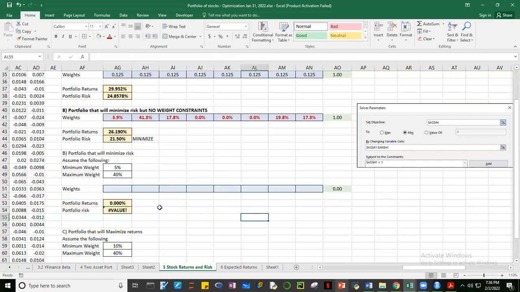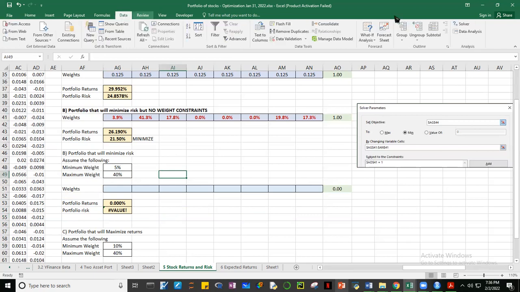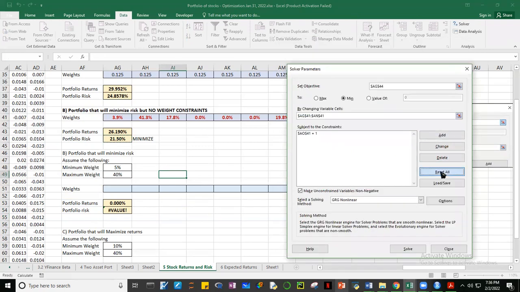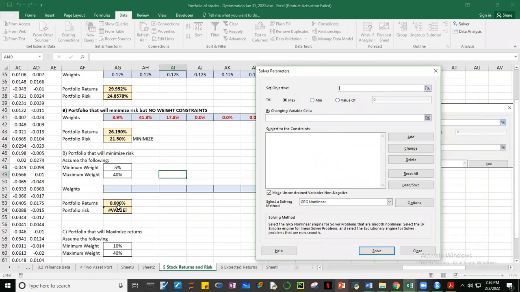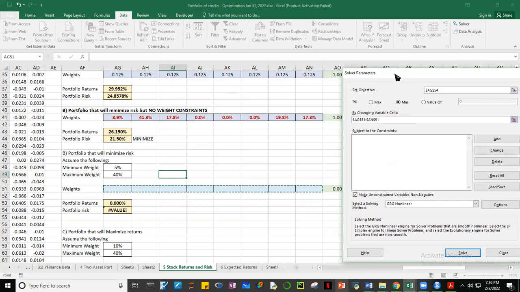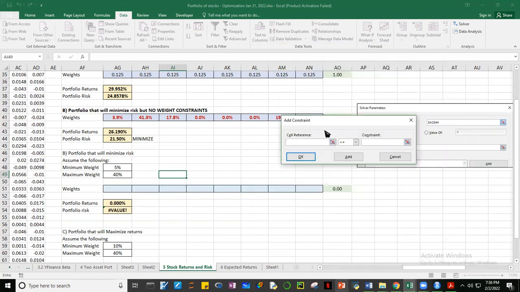And then solver ulit tayo. No? Pero sa solver ngayon, meron na tayong additional na constraint. Itong dalawang to. Okay, so let's go to solver, data, solver. Objective natin will be, reset all natin. Objective natin will be our, okay, yung portfolio risk natin. Okay. Minimize. Changing cells natin is this one. Okay. Subject to constraints. Ano yung mga constraints natin?